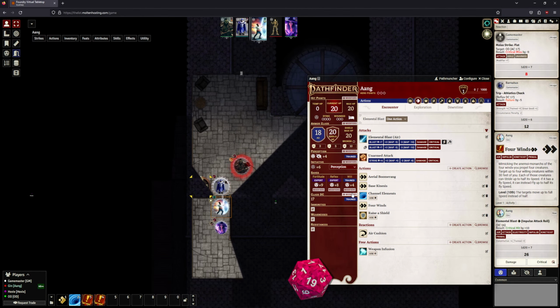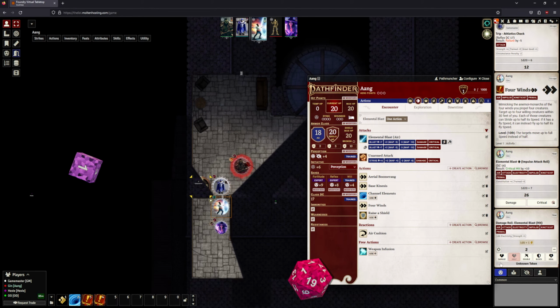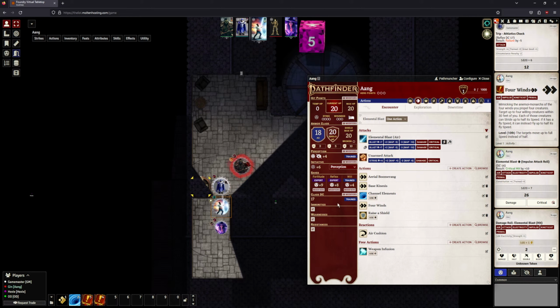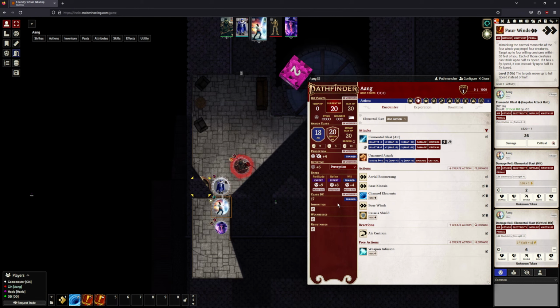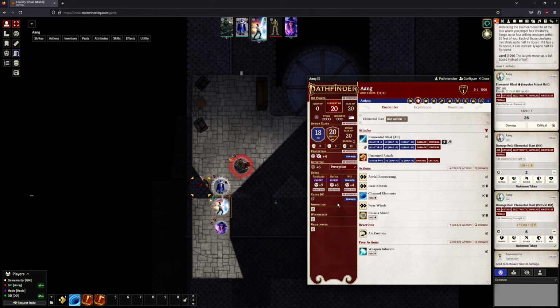Yeah, you crit it. Nice. A 2. Oh, you didn't roll crit damage, did you? Oh no, I didn't. Will you just roll that again now? Yeah, just hit the critical. That's a little bit better. Thing takes 8 damage. Nice.